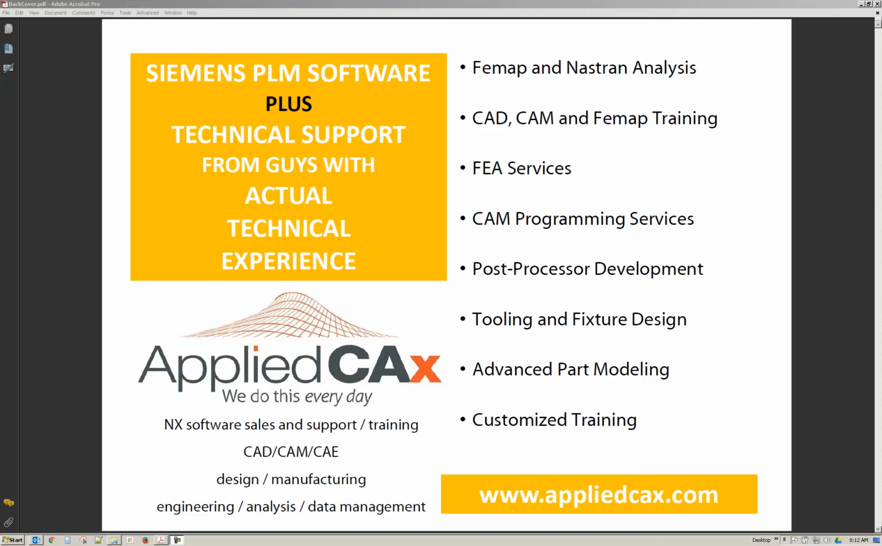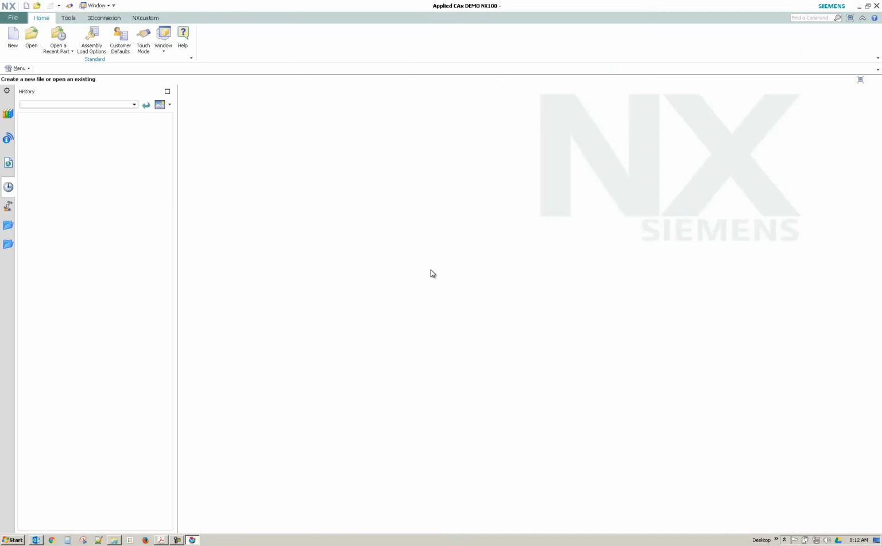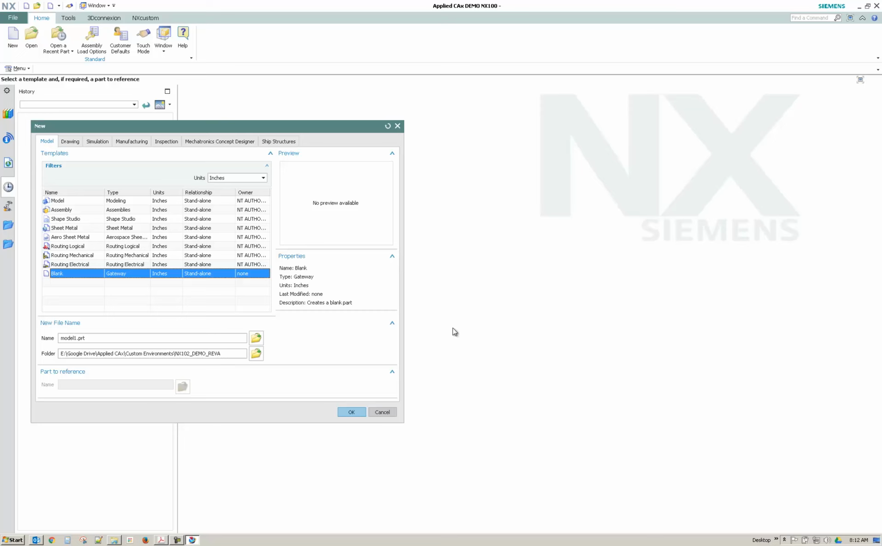So I'm going to go ahead and start NX, and the first step we'll do is create a blank template or model in order to convert the metric STEP file into inch in this case. So I've selected File, New, and then under the Model tab, I'm going to select Blank. We're going to want to set the name of the imported model and also the directory that it will reside in.